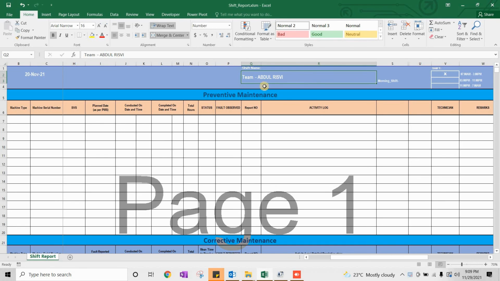Then there is team and team leader's name. So suppose here you have to mention team. Rizvi's team is team D, then space, then dash, then team leader's name. So you have to specify team name as well, A, B, C, D.